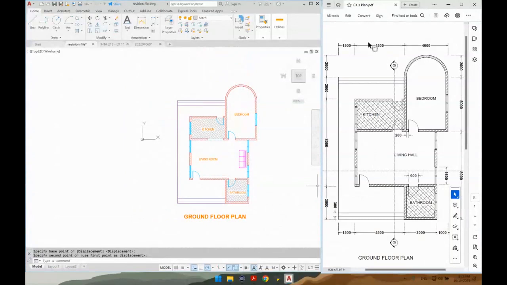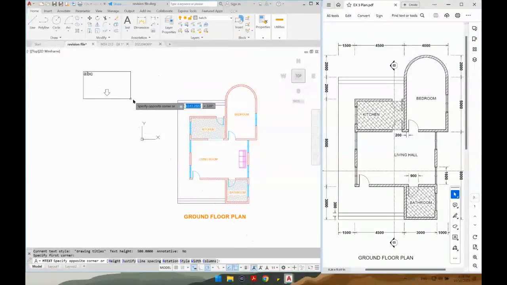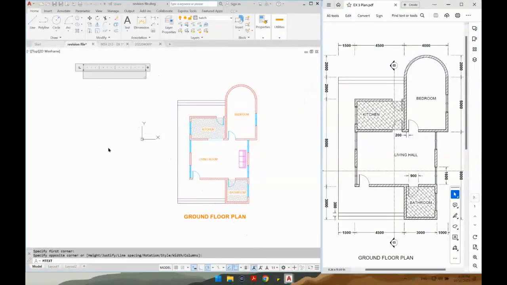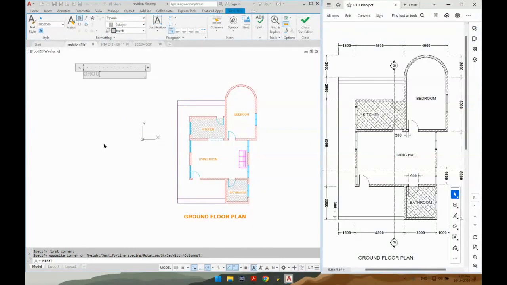Now let's move to dimension. By the way, for text, you know that you have multi-line text as well. This is similar to Word, to PowerPoint, to any other text program. You can specify what you want to do. So let's say I will specify this one. I can type ground floor plan. Maybe I will type down here scale 1 to 50.